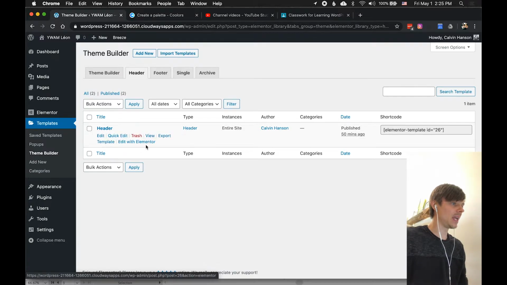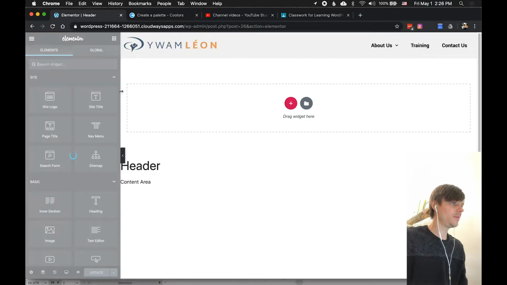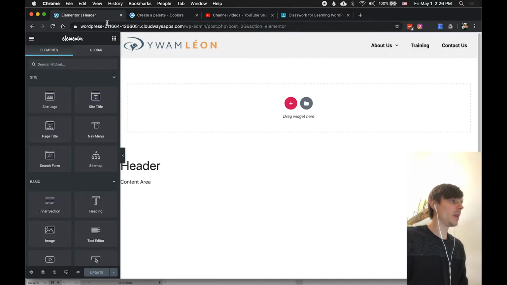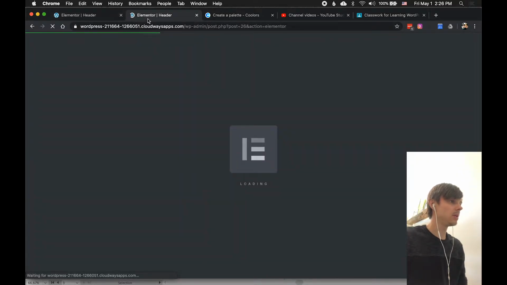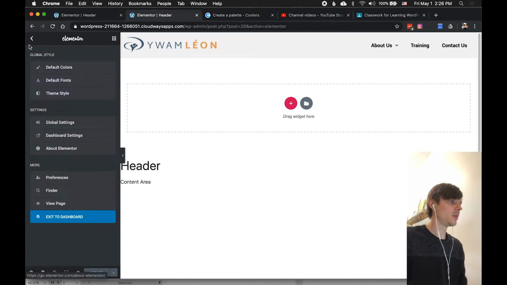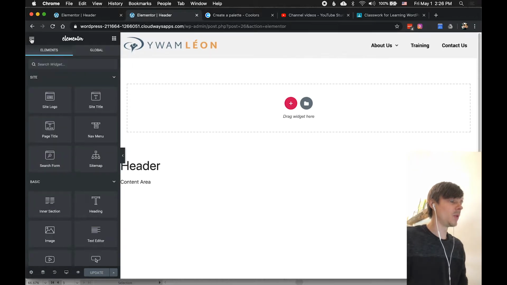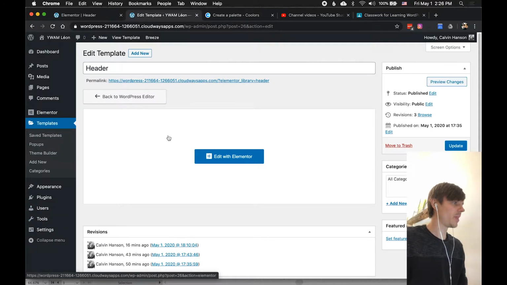So what we're going to do is say edit with Elementor right here. Click on this button. Here we go. Okay, and another page I actually want to open, so I'm going to duplicate this tab here. A little quick tip: if you want to get out of this editor and you're wondering how to get back to your dashboard, just click this little hamburger menu and go to exit to dashboard. Boom, so we're there.